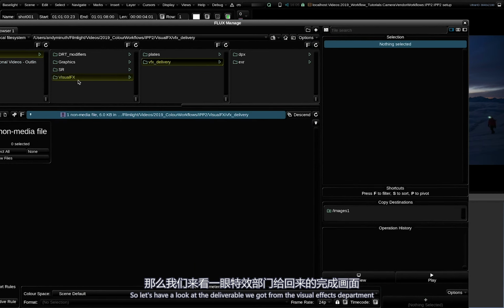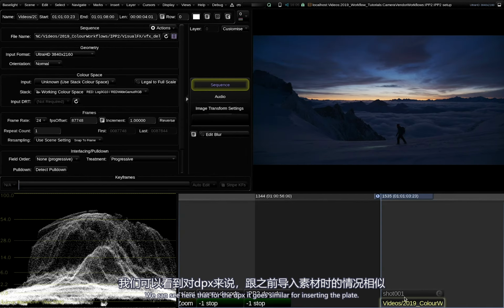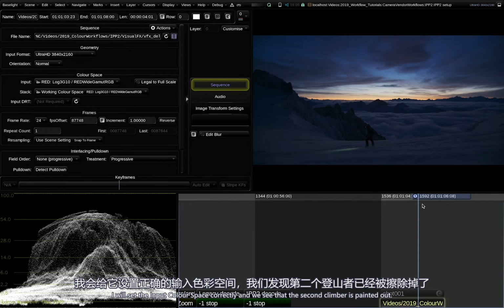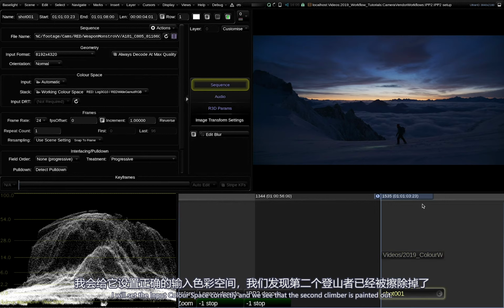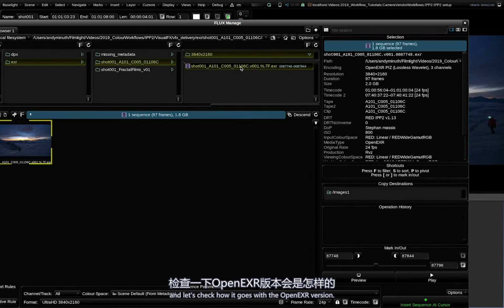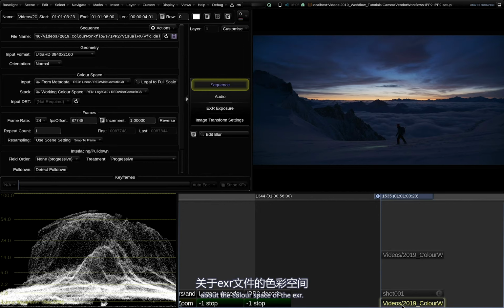So let's have a look at the delivery we got from the visual effects department, which I already prepared here. We can see here that for the DPX it goes similar to inserting the plate. I will set the input color space correctly, and we see that the second climber is painted out. Let's move this a little bit above in the stack, and let's check how it goes with the EXR version. So first here I have a shot which has correct color space metadata in it about the color space of the EXR. And what we can see here is that Baselight reads the metadata correctly from the EXR file and inserts it with the correct input color space.